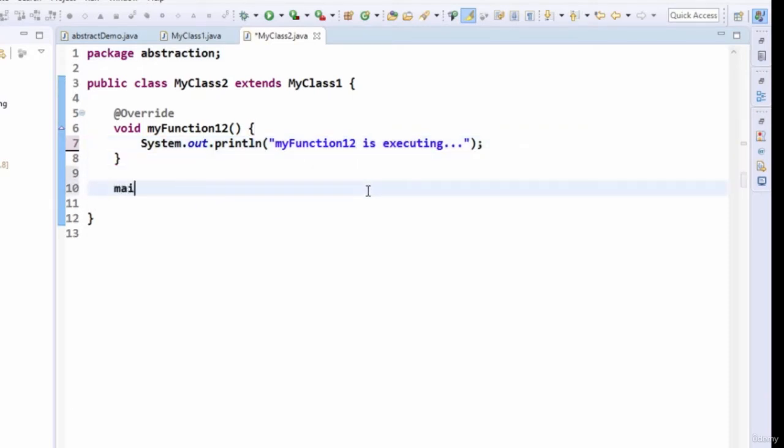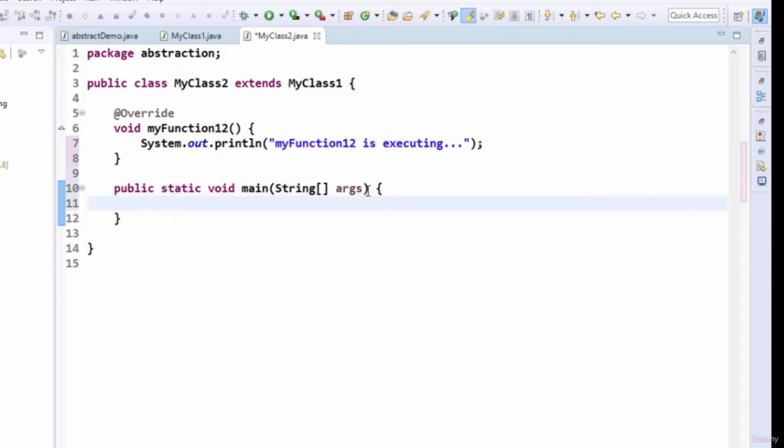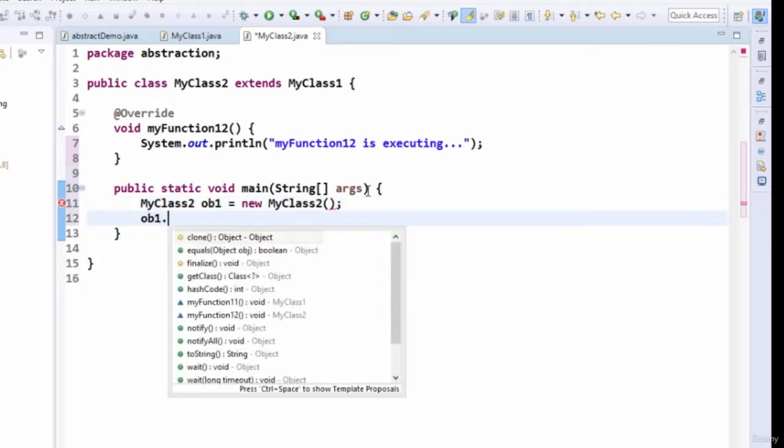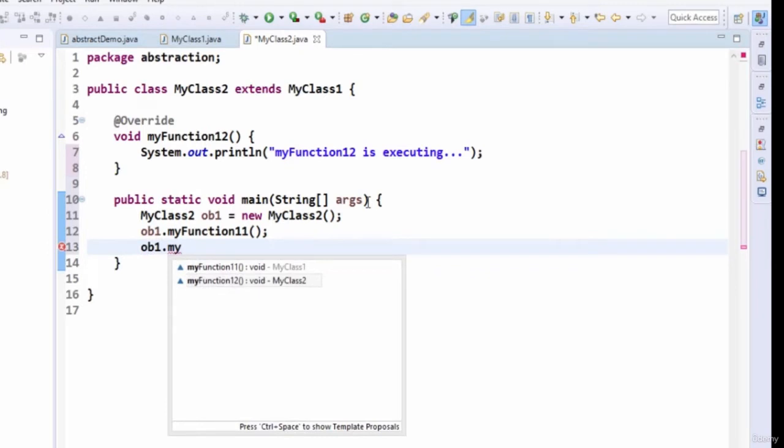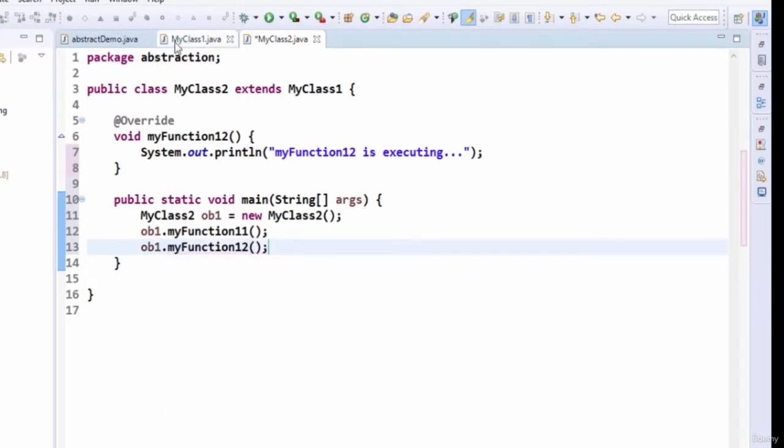So here we are going for the main function, and we are defining a MyClass2 object. So now ob1.myFunction11, ob2.myFunction12. So let me repeat once again.